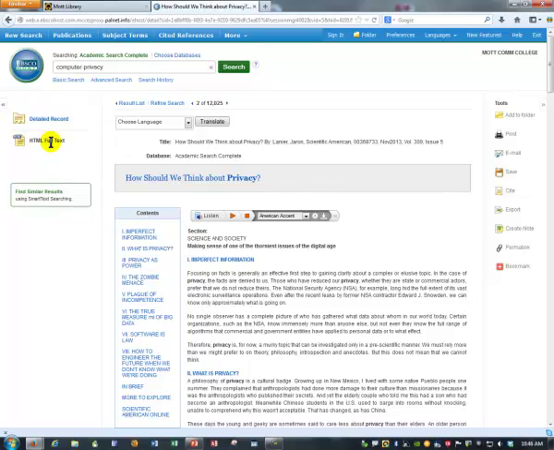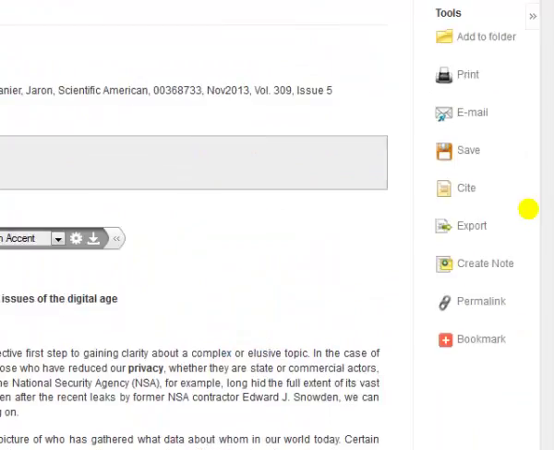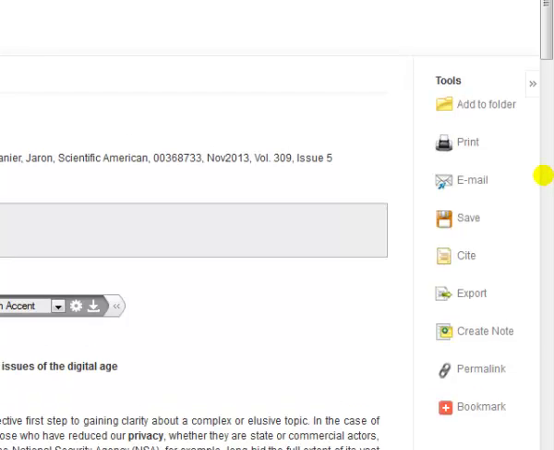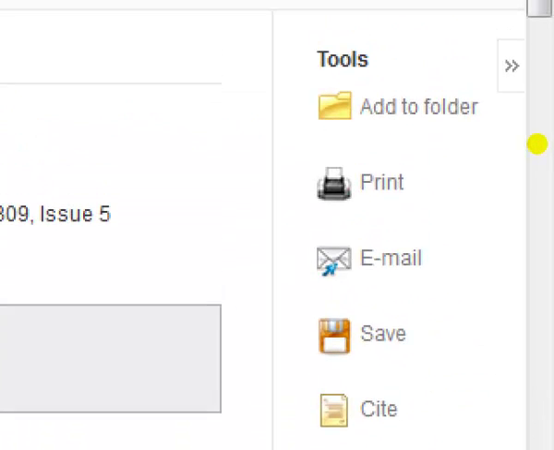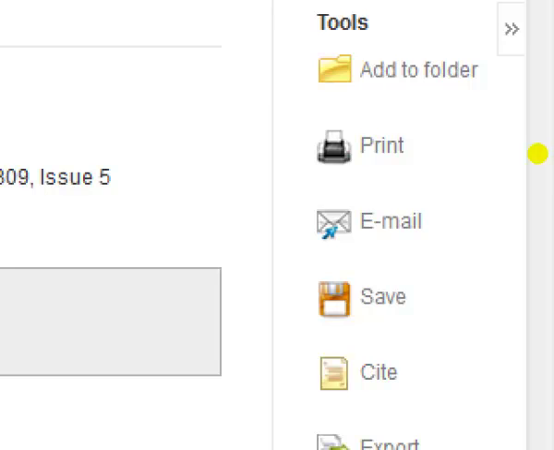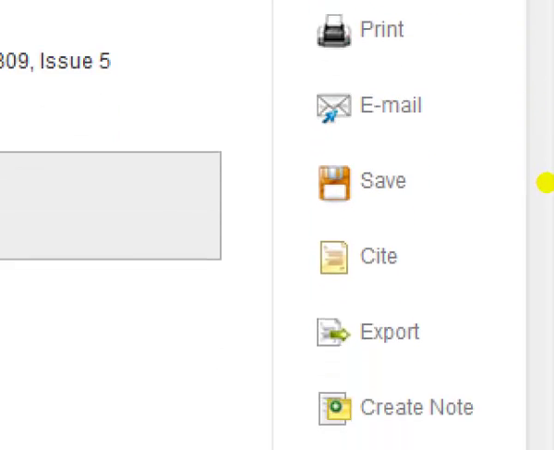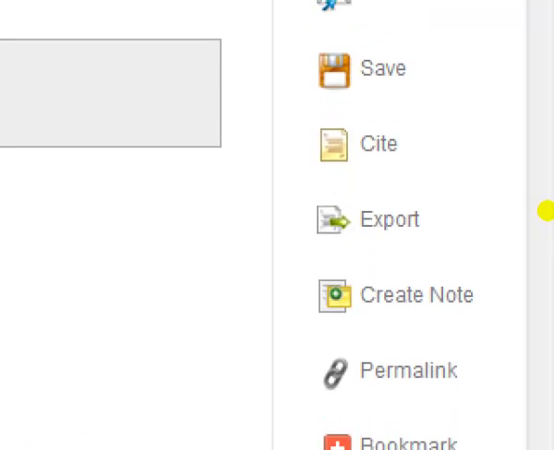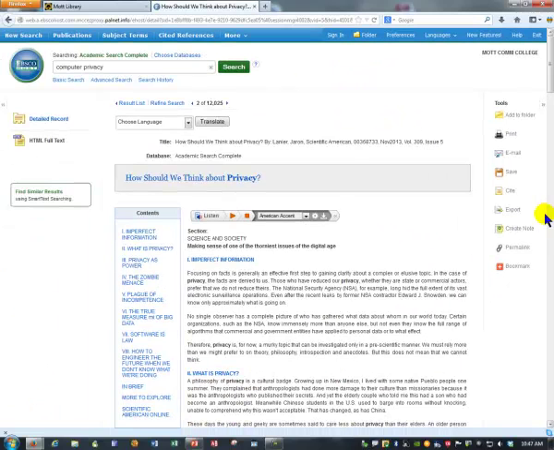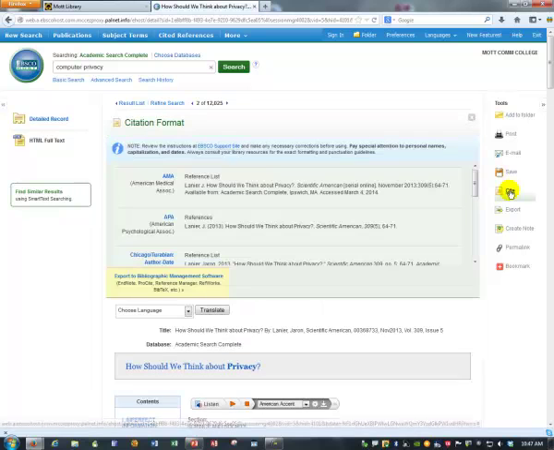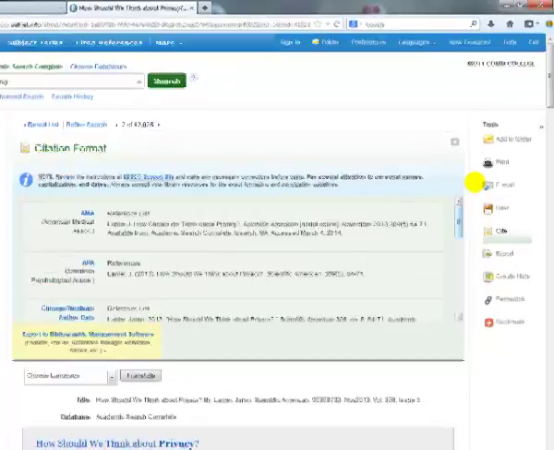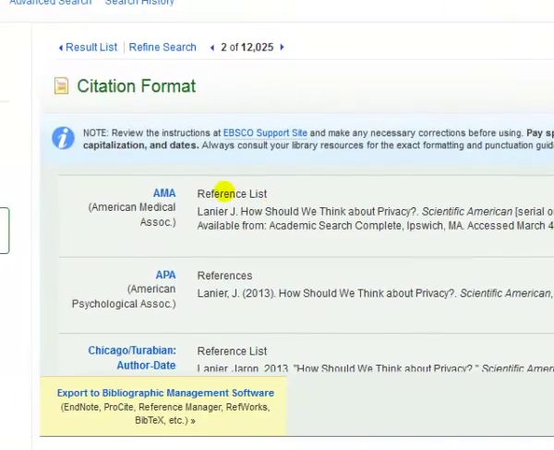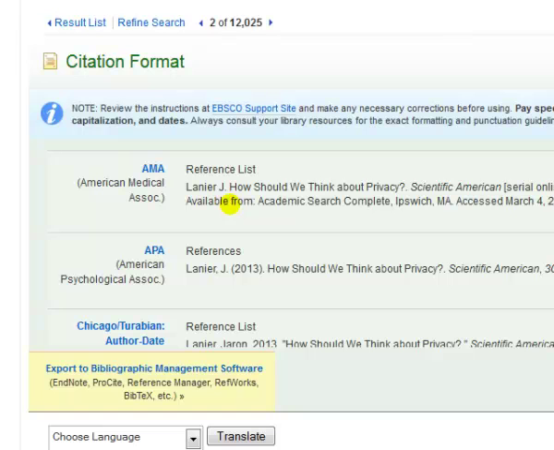Speaking of citations to the source, let's go over here on the right-hand side and see these tools. We could add it to a folder, we could print it, email it, save it, and then they have cite it and permalink. Do you see cite and permalink? I wanted to show you those. The citation will give you the correct way of citing your document for your paper. There are several choices of citation engines.